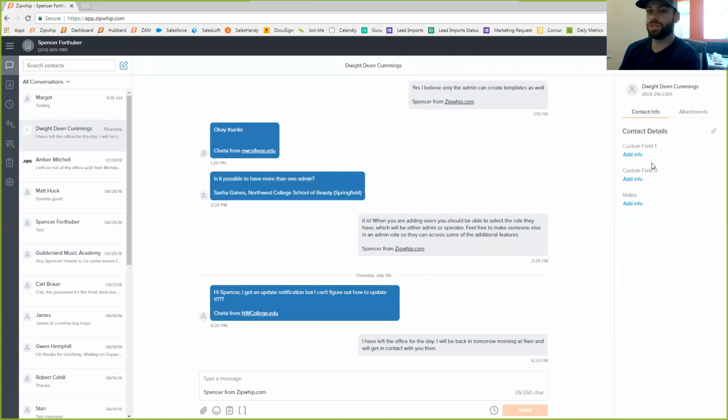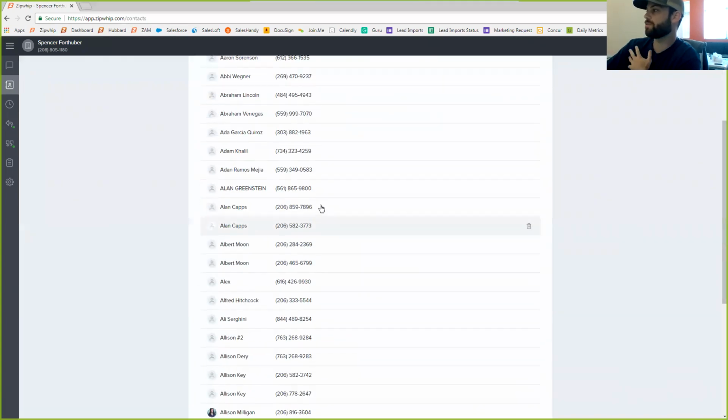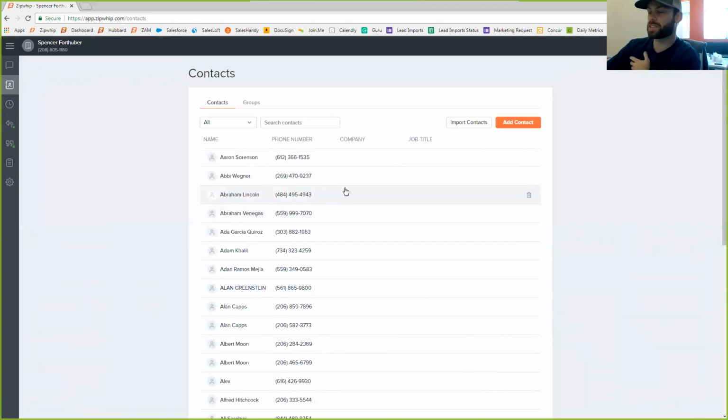You have the ability to manually import these contacts by simply typing in the phone number and the name, or you can mass import contacts as well. That's the first thing I wanted to touch on. You click on the contacts tab over here, second one down on the left-hand side. You can see I have, I believe, a couple thousand contacts in my account currently, but if I wanted to add more, I just go up here and hit this import contacts button.